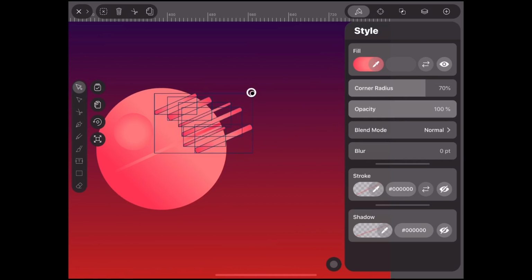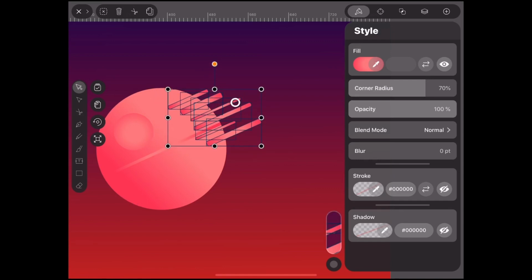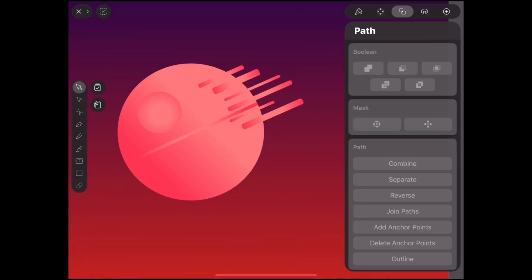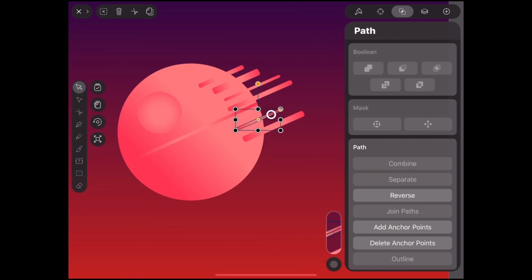Again, to constrain, press another finger on the screen and release. Okay, I'm going to place it over here. Let's move this downwards. Maybe this is a little bit too close to the center rectangle. And let's have another one. I'm going to duplicate this, have it over here.